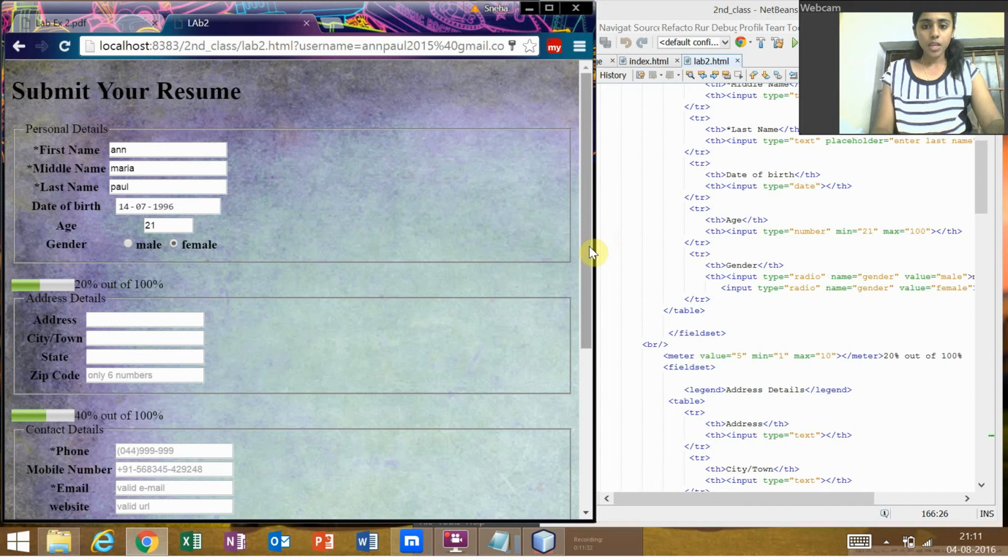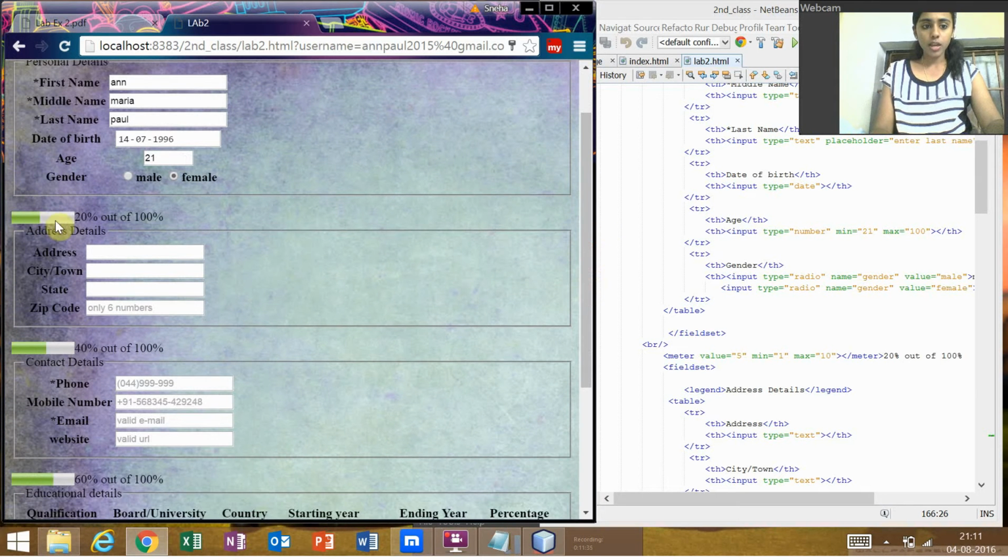So this is how. And then to have this meter tag here, I have to have this meter to specify how much percentage of my form is filled. For that I have used here a meter tag. So this is the end of my first field set. So here it closes, and then the next is a meter. So for that I have used a meter value. Value I have given as 5. It specifies the current value of the gauge. Then the next is minimum I have given as 1 and maximum as 10. Then I have closed the meter and I wish to display here as 20% out of 100.